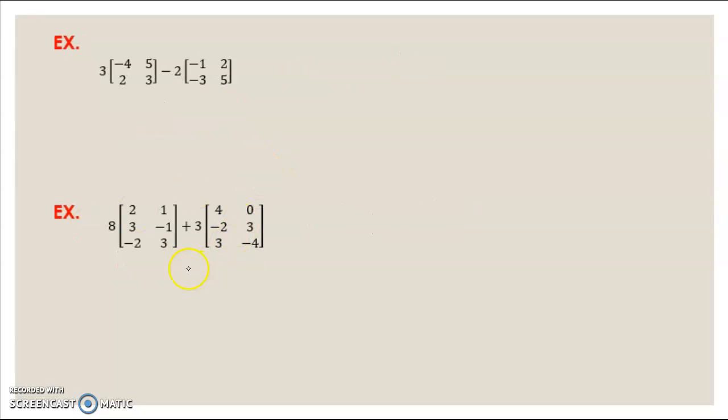And the last one here, these are simply more scalar multiplication. So you will turn these in for this assignment.